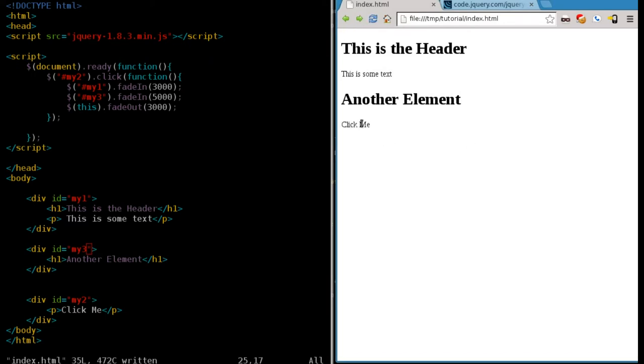So obviously clicking this just makes that fade out because these ones are already visible. So let's change what that does. Instead of fading in, what we're going to do here is fade to. Now this is case sensitive, so fade to with a capital T, just like fade in had a capital I and fade out had a capital O.